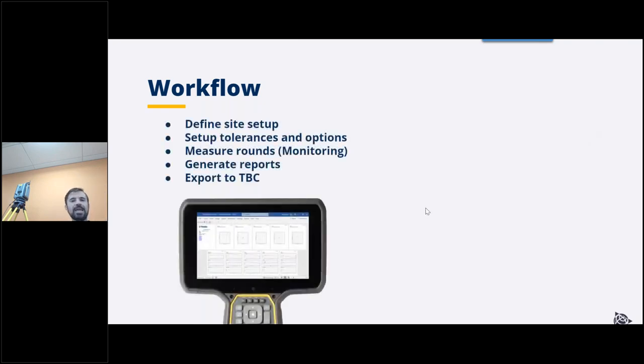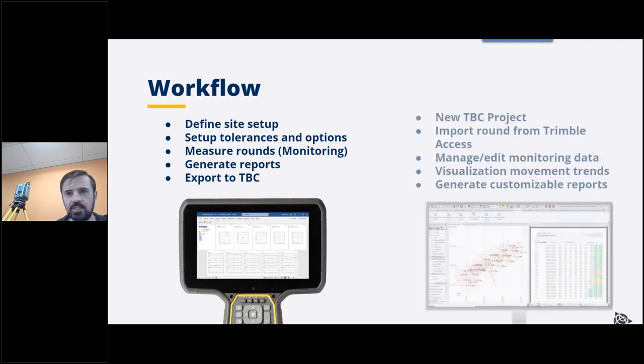So what we covered, just to recap, is we went through the workflow in the field where we took Trimble Access. Instead of defining a new site, we took an existing site and imported it and measured those points again. We set our tolerances and our various options, and then we measured rounds, or in this case, you're measuring monitoring points, but in multiple rounds. And we looked at some of the options that you have as you're measuring. Then we generated the reports, the basic alignment report, and some epoch reports while you're in the field. And then we exported the data to TBC.